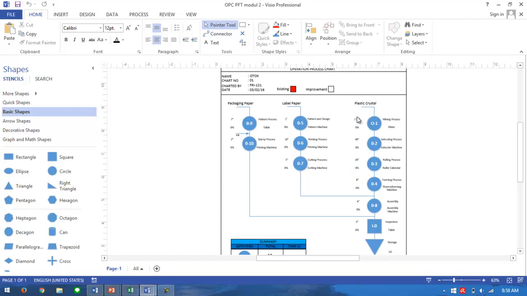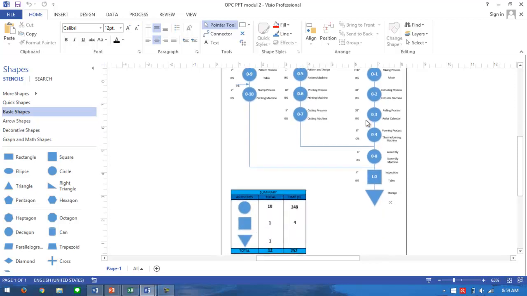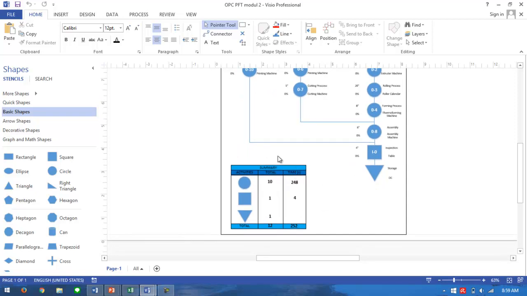the process time, and usually people use a ratio or percentage of defect. And after we create the process, we create the summary table, like the activities, the total activities, and the process time.